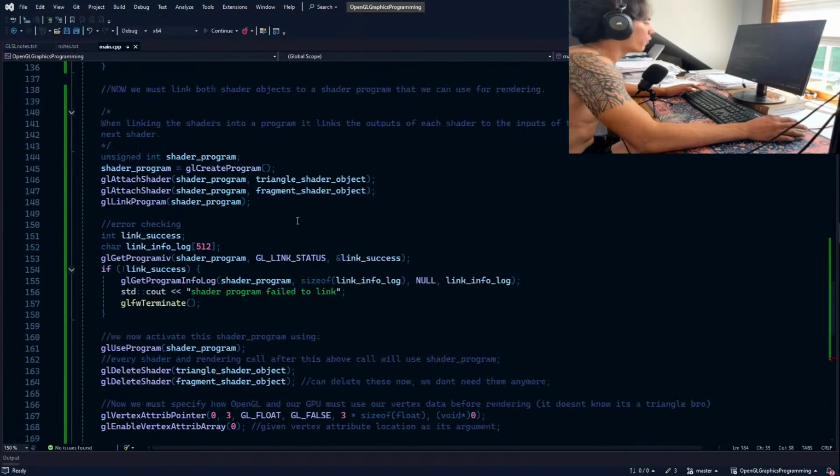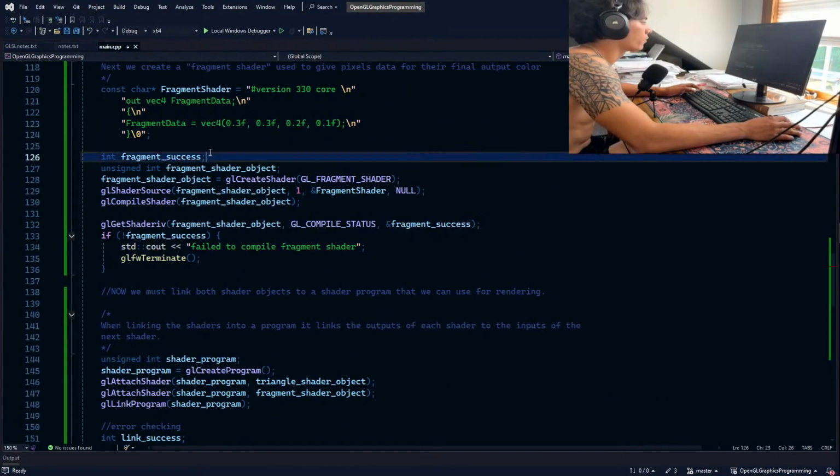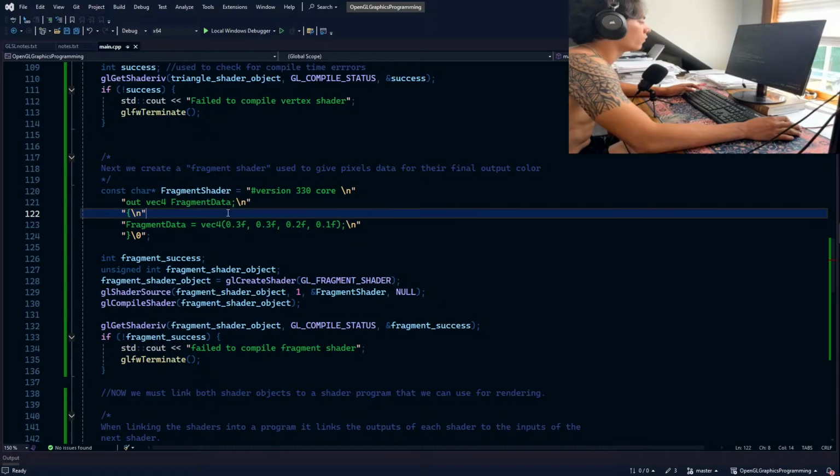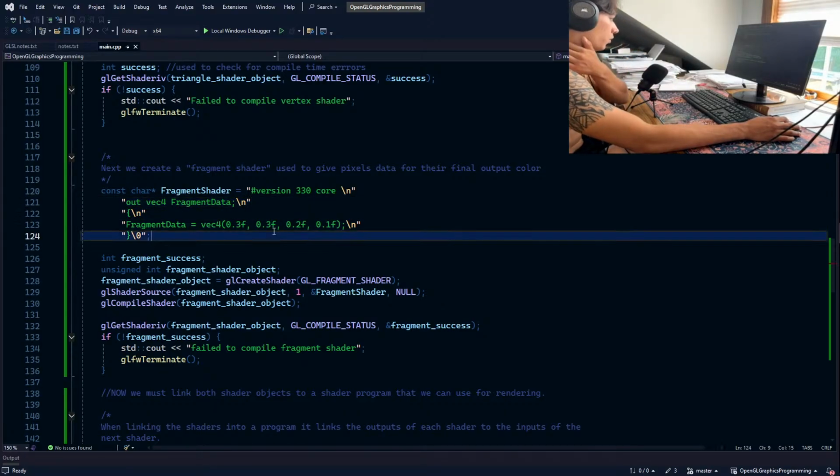Failed to compile fragment shader. What would this look like right here?